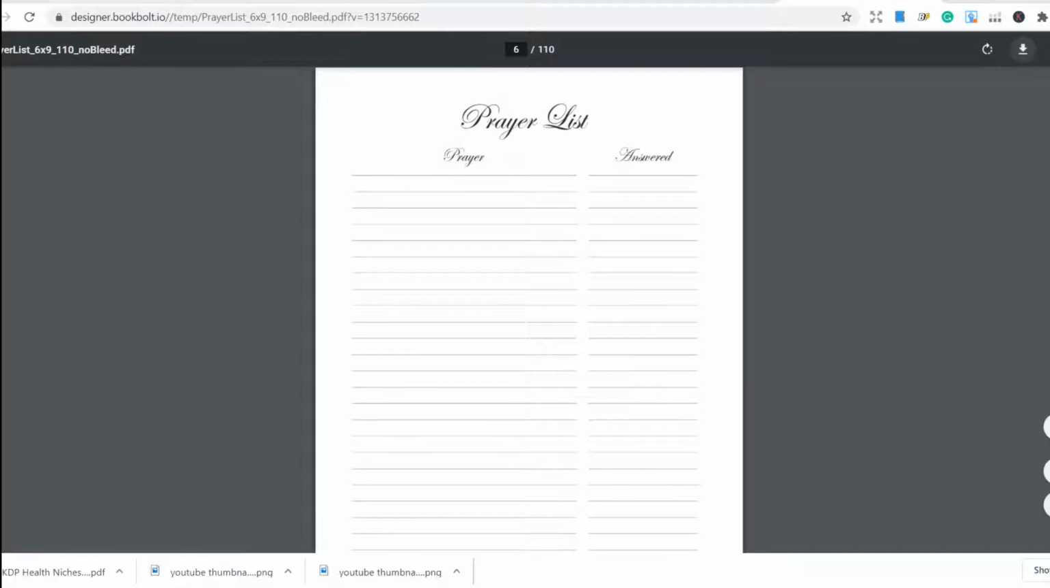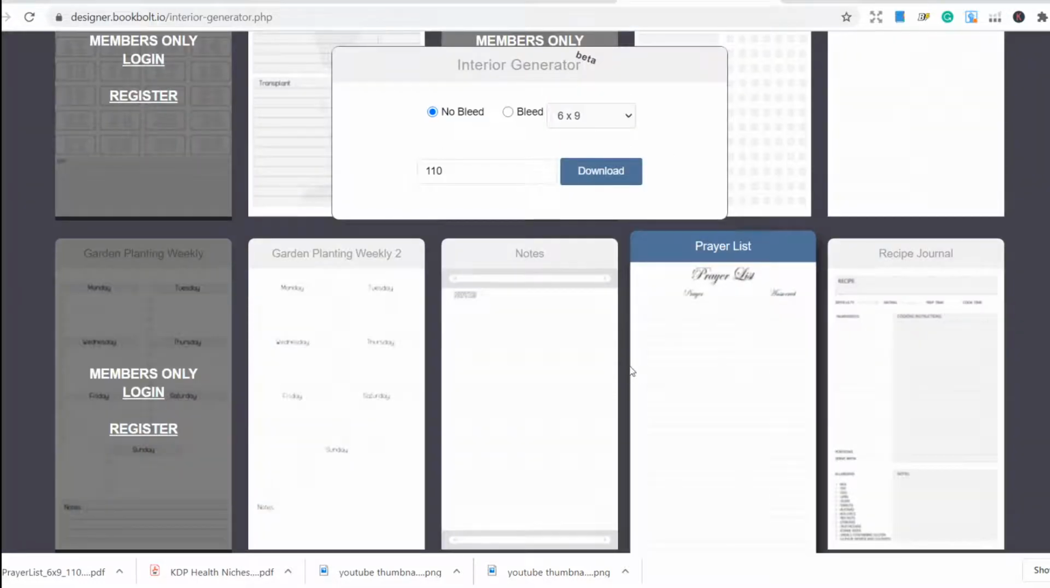Once I click on the download button, it gives me the option to save it to wherever I want. Then I'll click that I want it on my desktop, and you save it. So you can see it has been downloaded. This is royalty free. You can publish it, you can do whatever with it. It's good. You can get different KDP interiors.